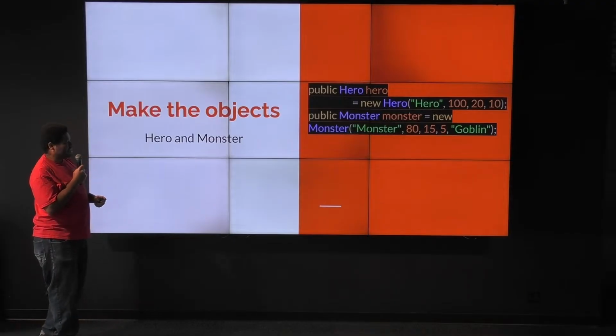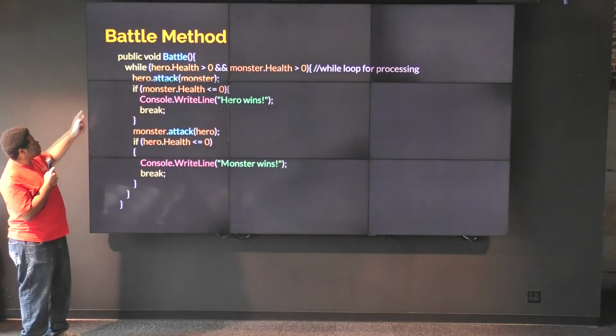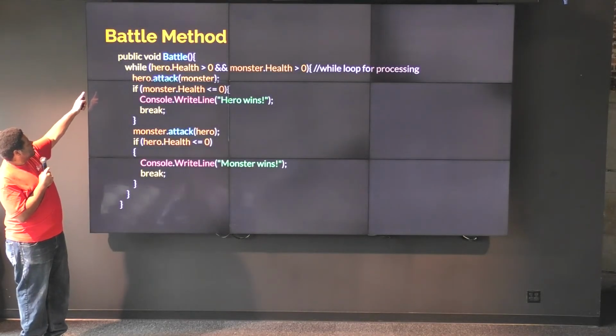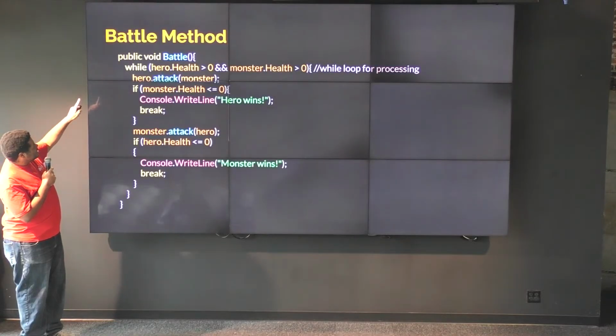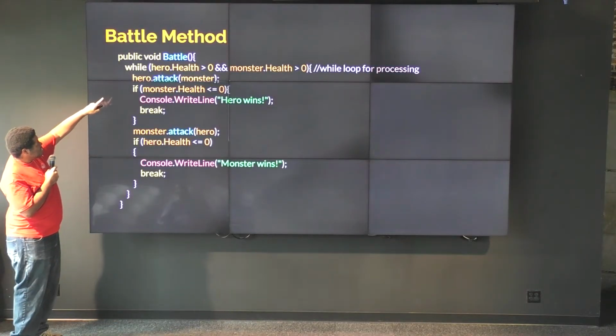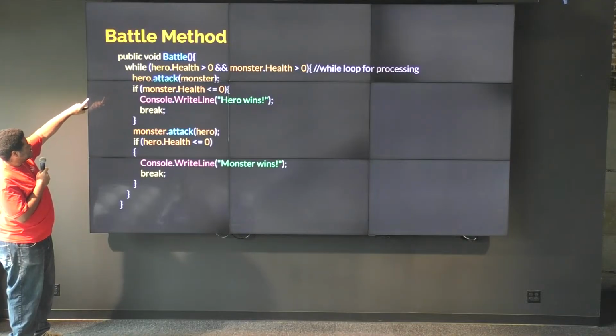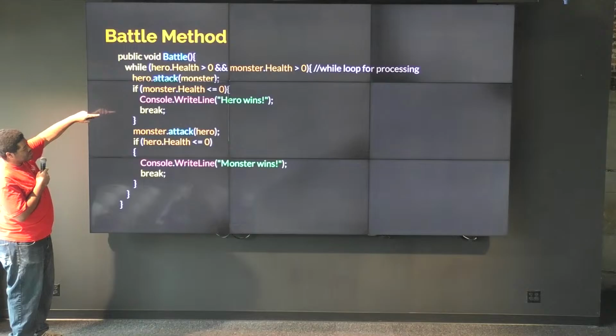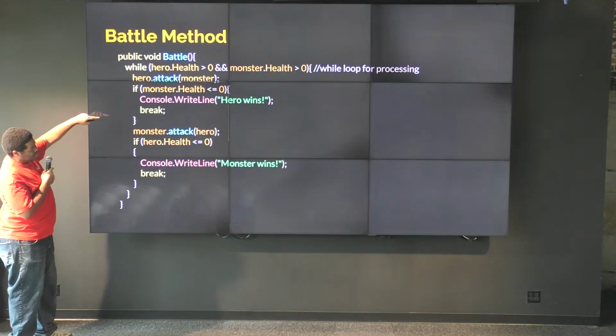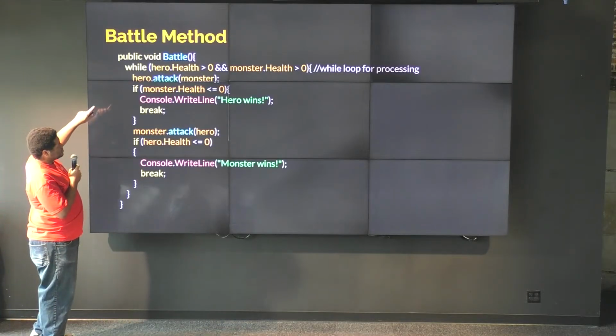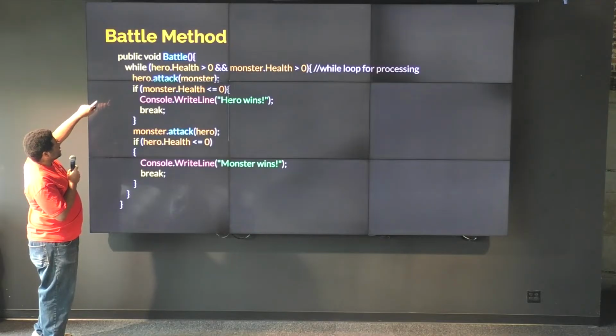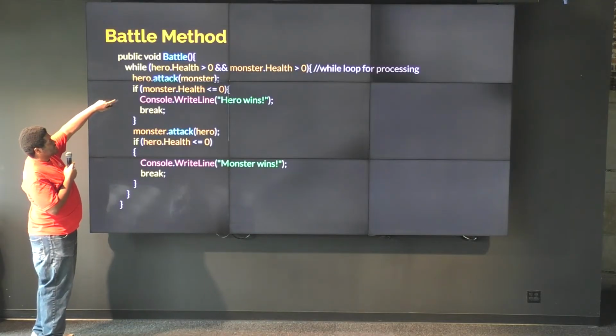So then you would make them fight, and the way you do that is you have a battle method. In this one, you would put it in the character class, but you could also put separate battle methods in hero and monster. But if you put it in character, then they could both use it.